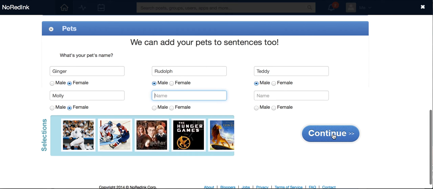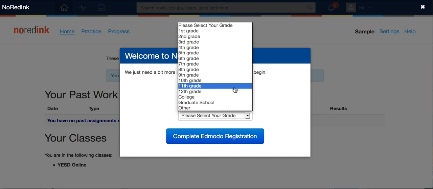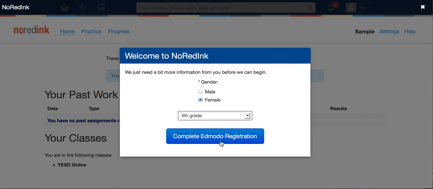Then I'm going to click continue. We need more information before we can go. Oh, Ginger is a girl dog, I'm sorry. And then you're going to pick the grade level you are. So I'll put fourth grade because that's what grade you're in. And then click complete registration.